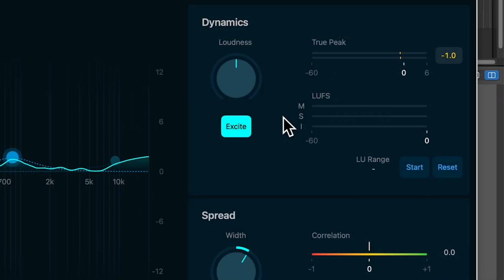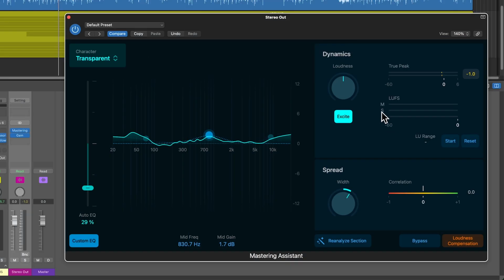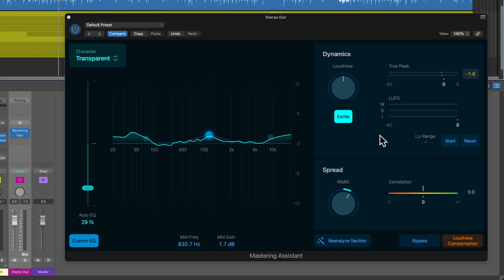MSI stands for momentary, short-term, and integrated. So we're going to be looking at the integrated loudness level for our measurement. And generally speaking, to get a more accurate reading, you want to make sure that the track plays for a good amount of time, like 20 or 30 seconds. But while I'm making quick adjustments, I may only listen for 10 or 15 seconds.